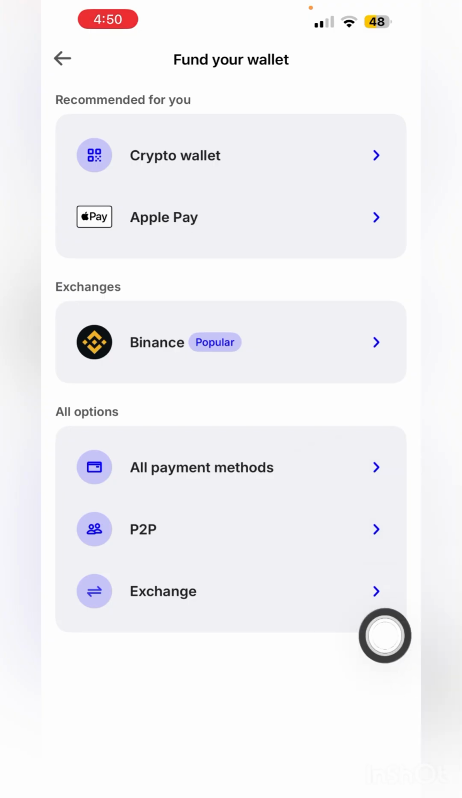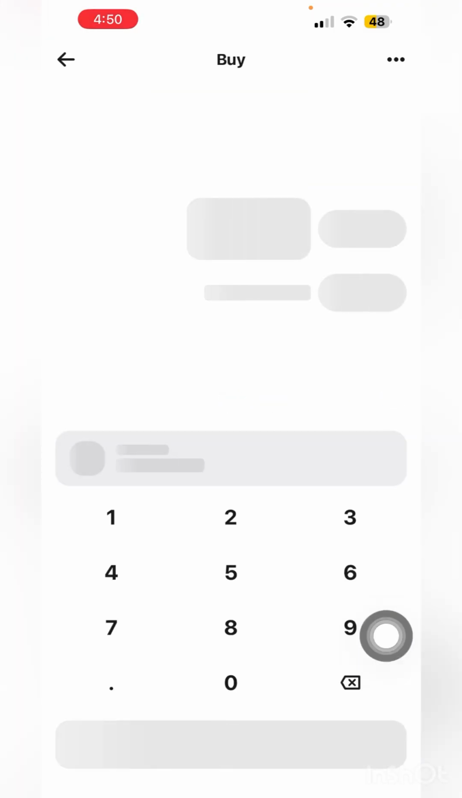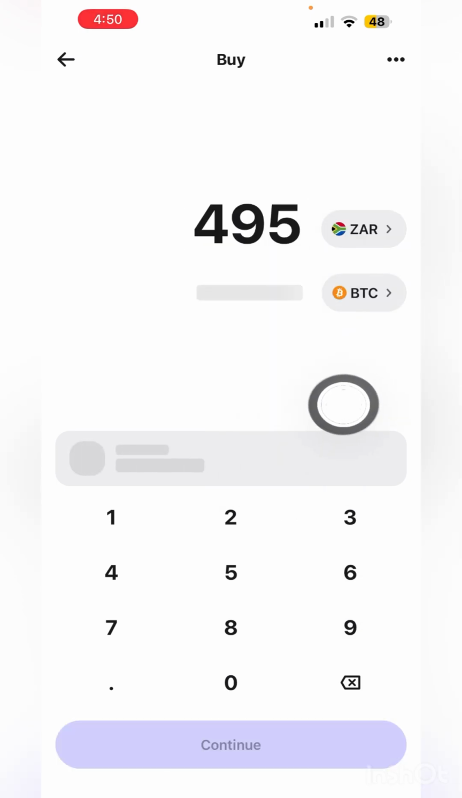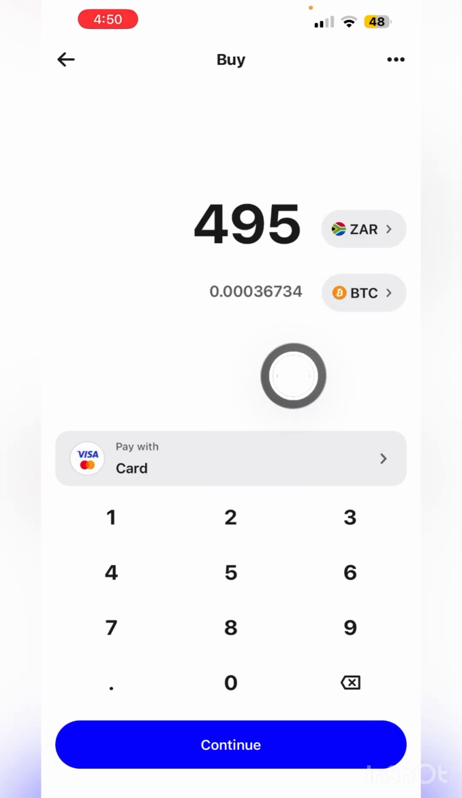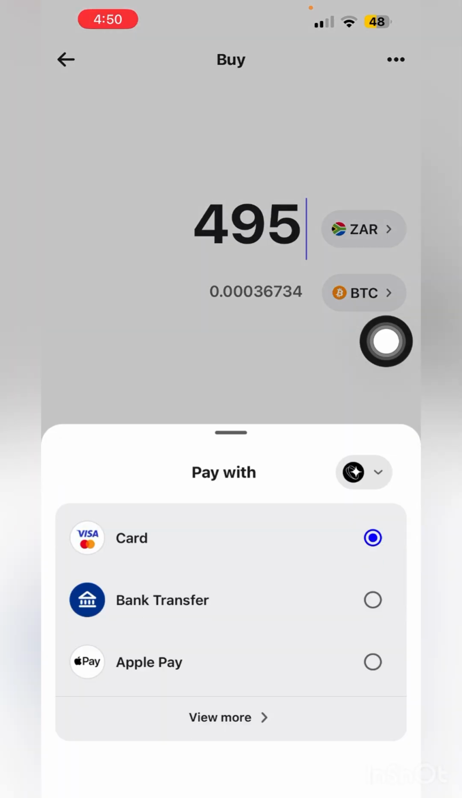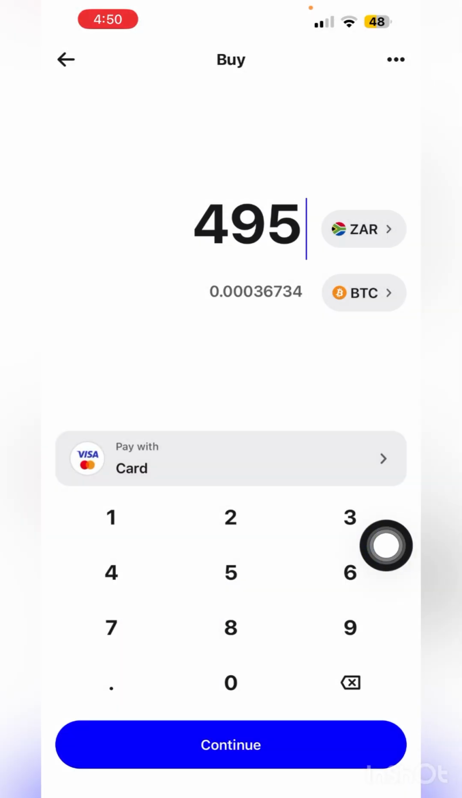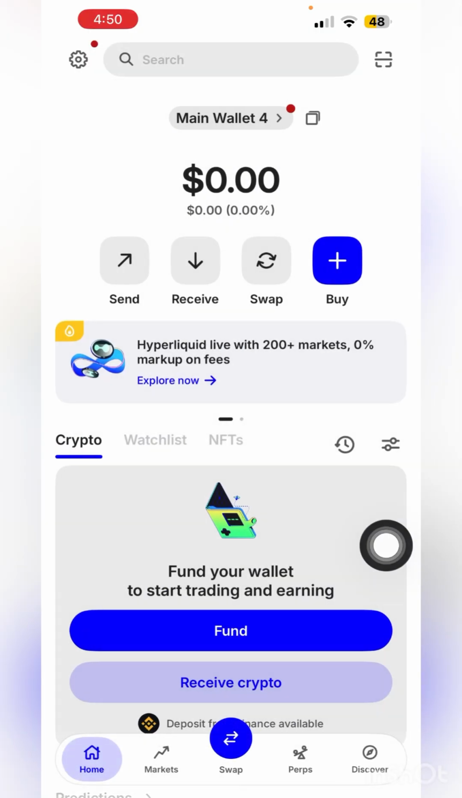And also you see the all payment methods. There's also a peer-to-peer way of funding, that P2P, and there's also a bank transfer that you can use. There are so many options here, you guys. You can pay with a card, bank transfer, Apple Pay, all of these. All right, so we'll look into that in another video. So now you are here.